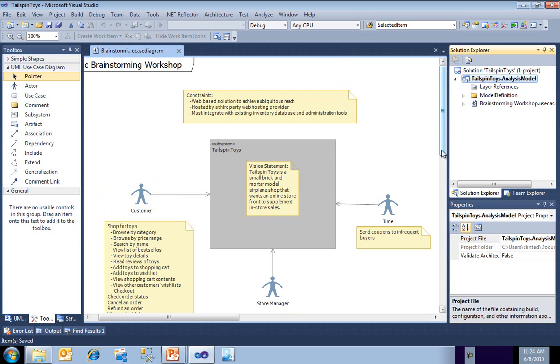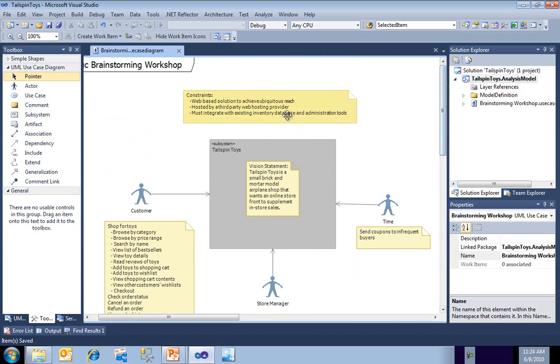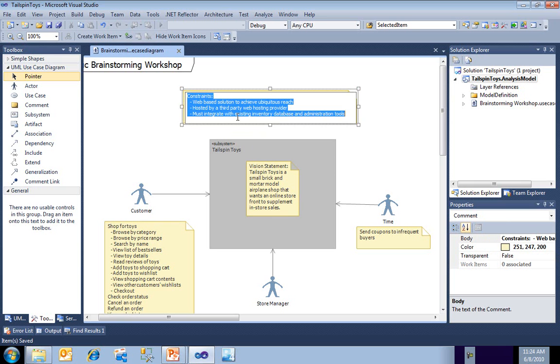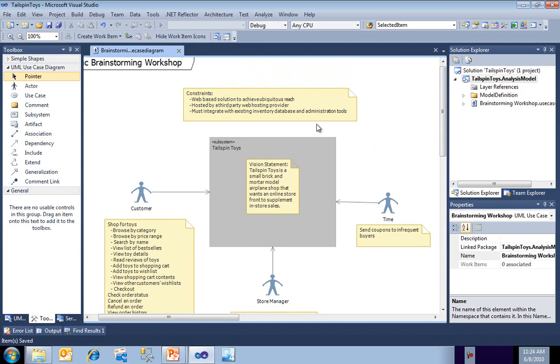Okay, we're back. Now at the end of the hour, as I said, you should start to see a fairly filled out model here, and you can see I've added a couple things in each of these sections. So first off, constraints. Well, it turns out while talking about processing orders, we decided that this system must integrate with the existing inventory database administration tools.